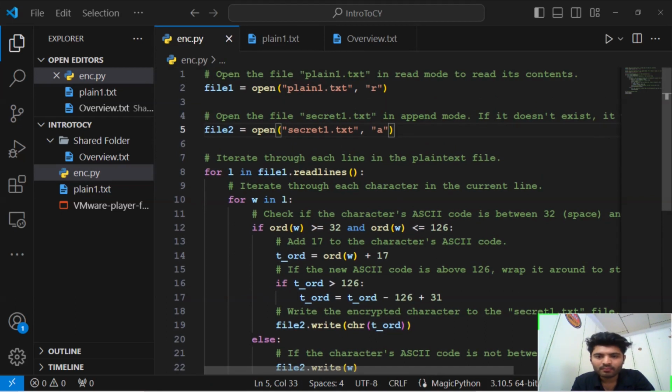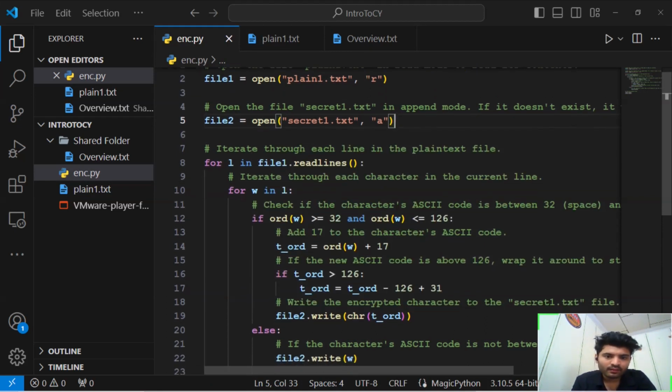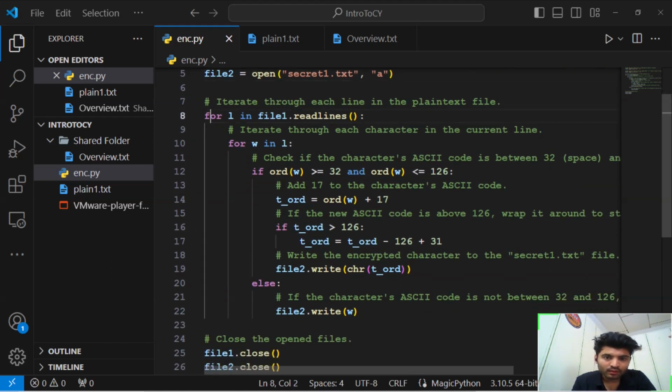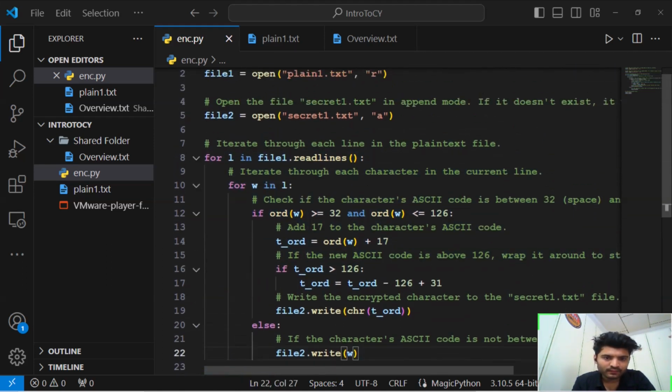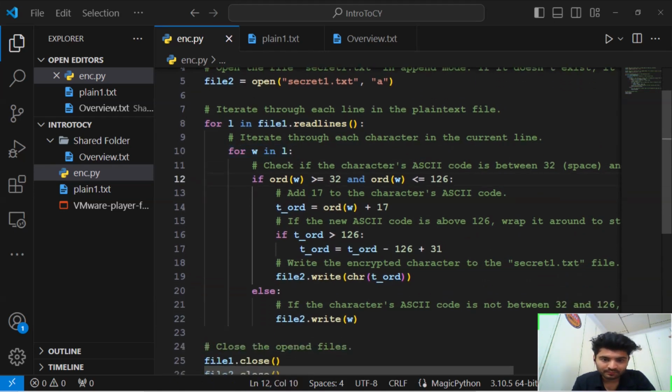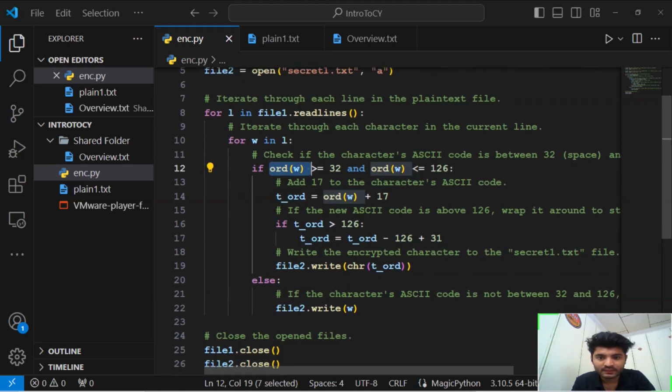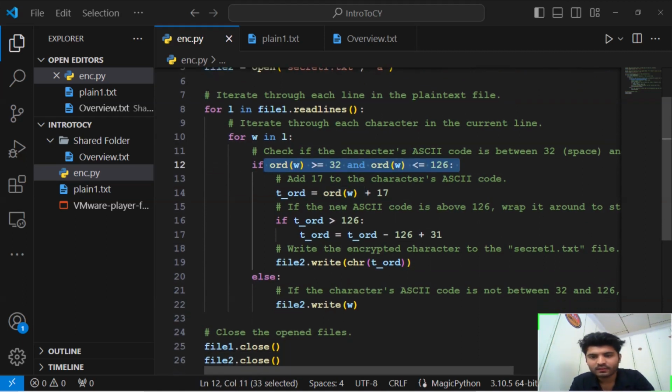And we're opening up a second file in the append mode so that we can write the output of this encryption, our ciphertext, to this file. And we're looping through each line in our plain text file, and essentially looping through each character within that line. We get the ASCII value of each character and check whether it lies between 32 and 126, which are the visible ASCII characters.